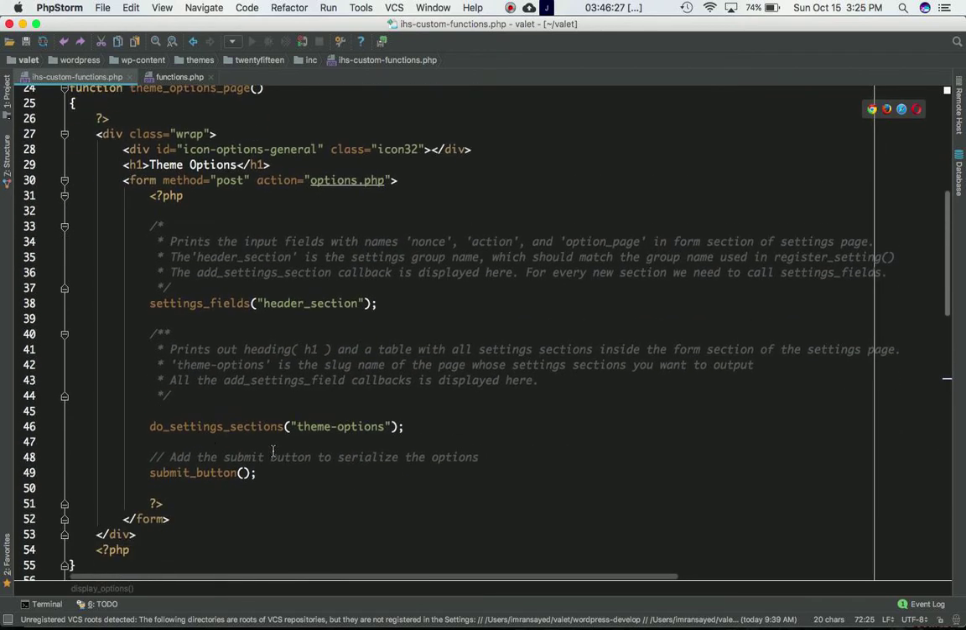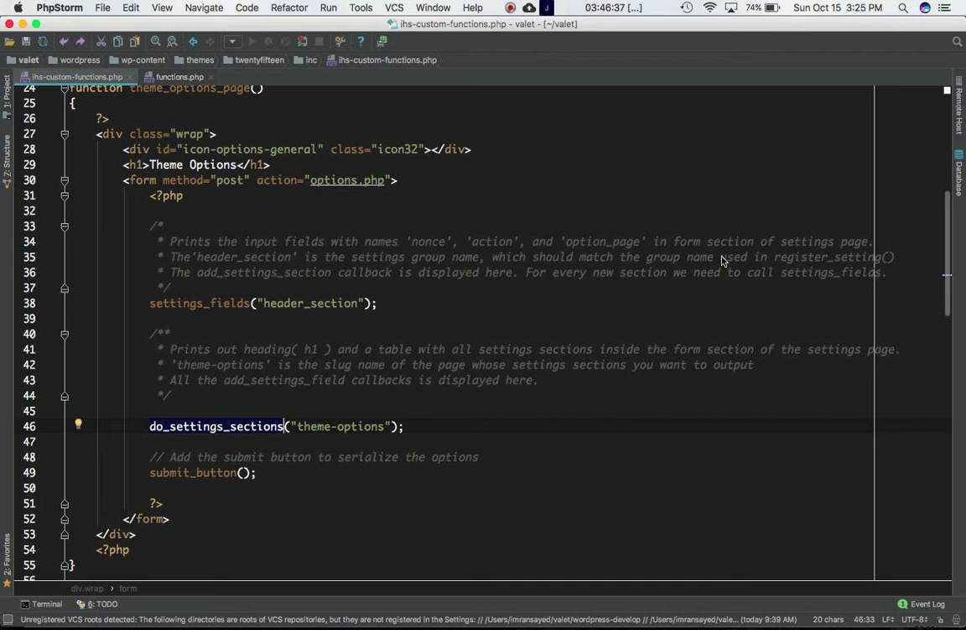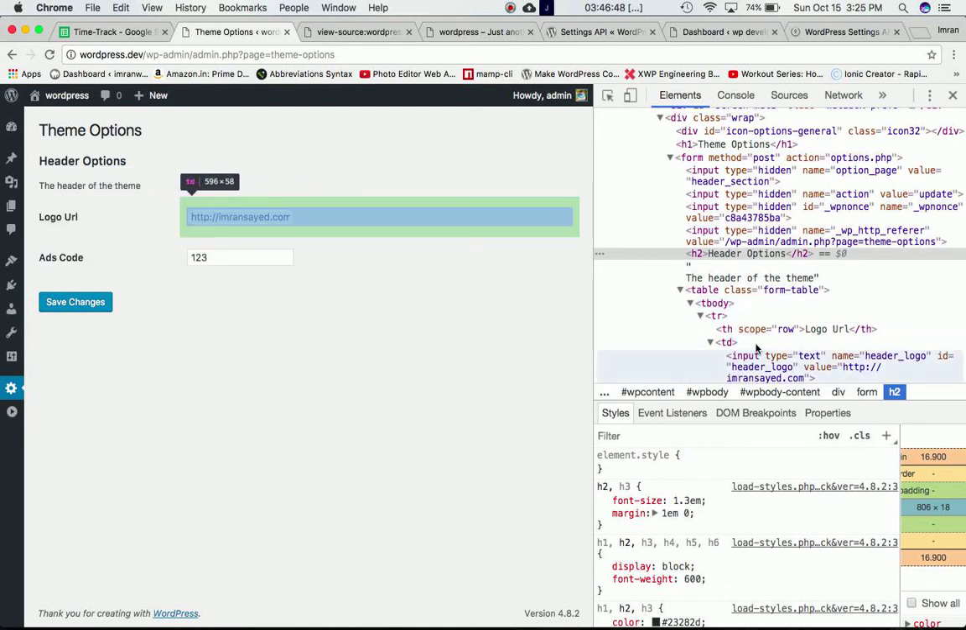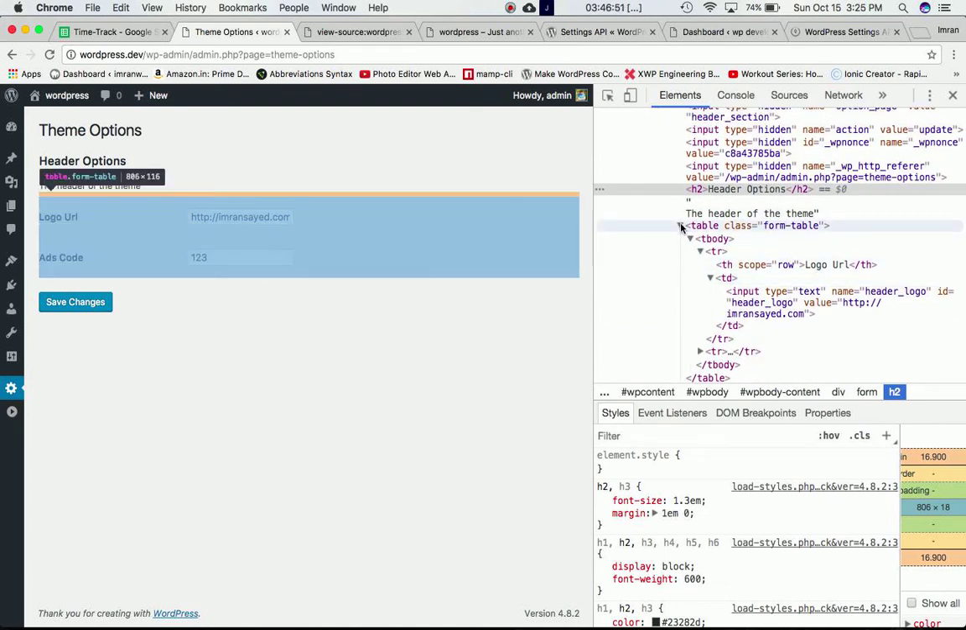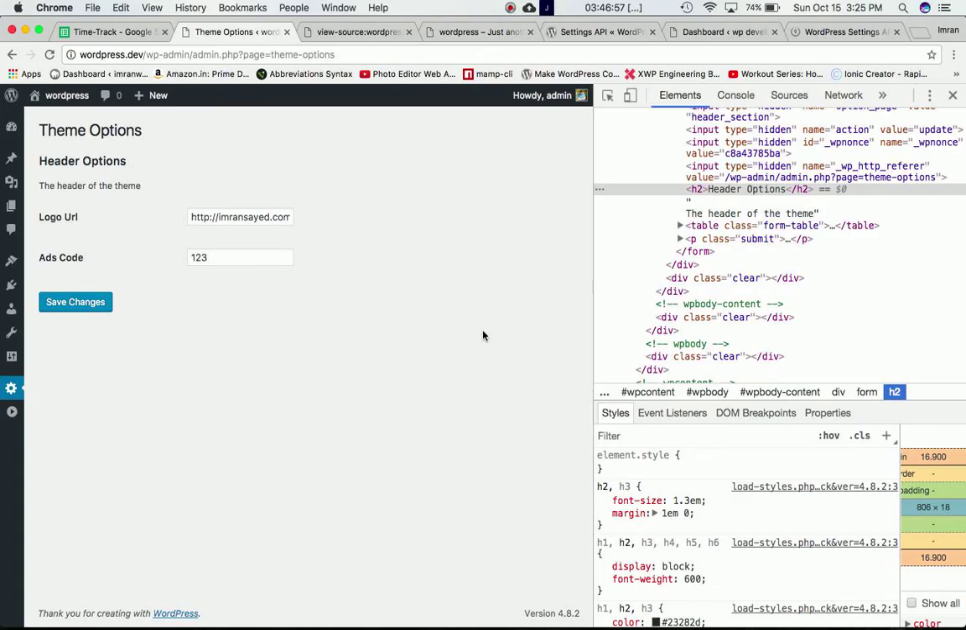Okay, cool. Now the next one is do settings sections. This function basically prints out the h2, which is the header option. So it's h2, not h1. And the table with all the setting sections inside of the form. So you have this table right here. It's got all of the inputs and everything. So the job of this function, which is do settings sections, is to print out that table and the h2 tag, which says header options right here.